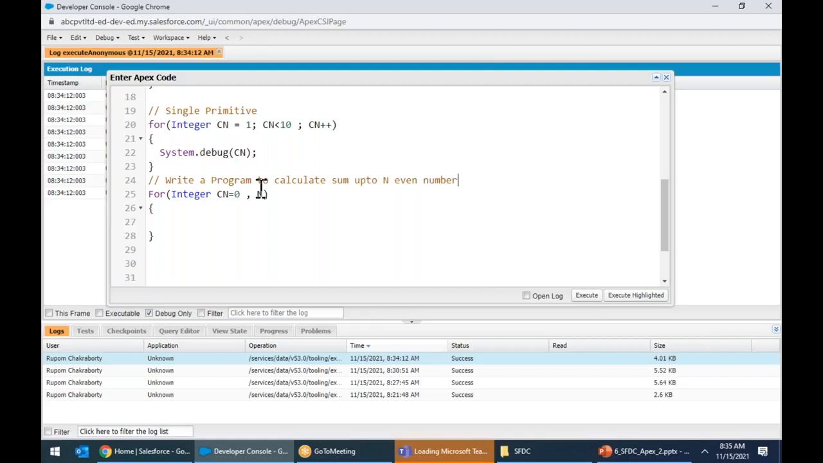Same thing we did with the while loop, the same program I am now doing with a for loop. The answer: if I give 20, I should get 2 plus 4 plus 6 plus 8 plus 10 plus 12 plus 14 plus 16 plus 18. Whatever the answer is, I should get.